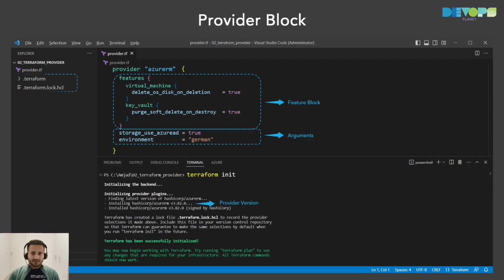If I do the terraform init, if you see, it is initializing the backend, and then going to initialize provider plugins. And if you see the line where we have mentioned provider version, it is installing hashicorp/azurerm. That means it is using HashiCorp as a registry and AzureRM as a provider. We did not mention any version over here, so it automatically took the latest version, that is 3.82.0 at that time. And if you see the next line, it is signed by HashiCorp. That means it's an official HashiCorp provider.